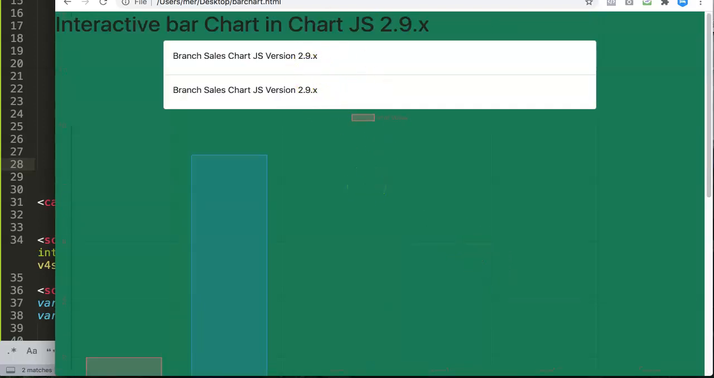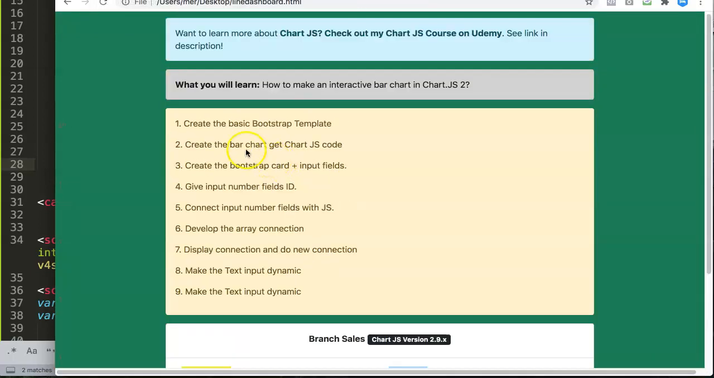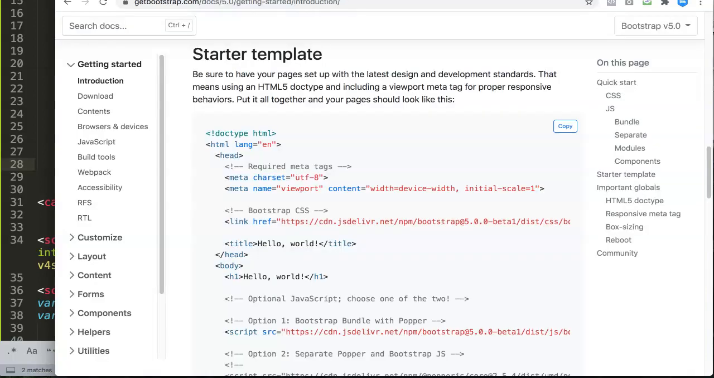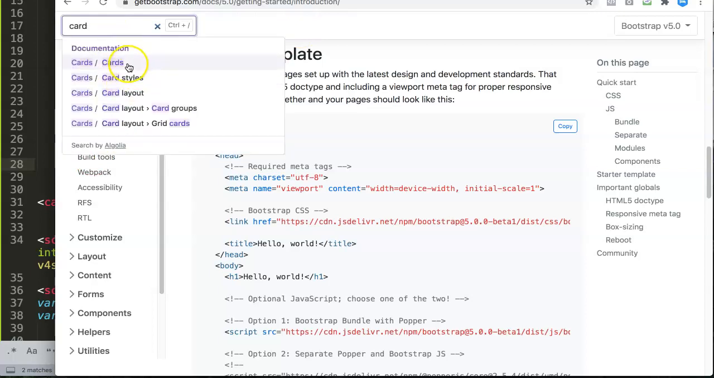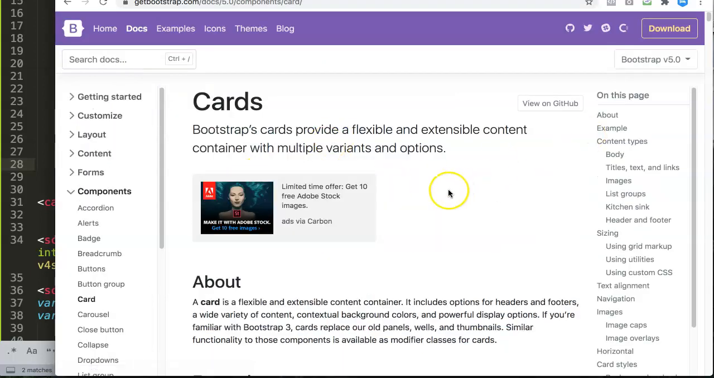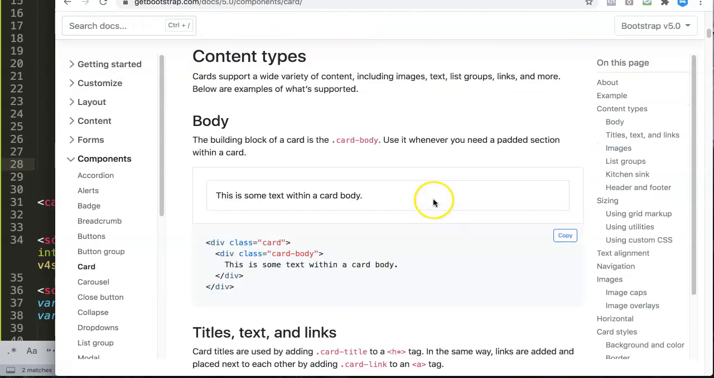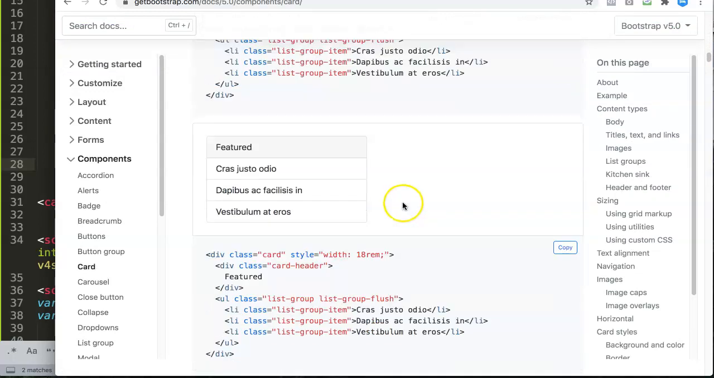Now let's look at what we need to do. Well, we need to create a Bootstrap card plus input fields. So let's create the card now. I'm going to search here for card in Bootstrap. Card styles, card layouts, anything you want. If you scroll down, we have one with the left and right. So that's the one I'm going to select.